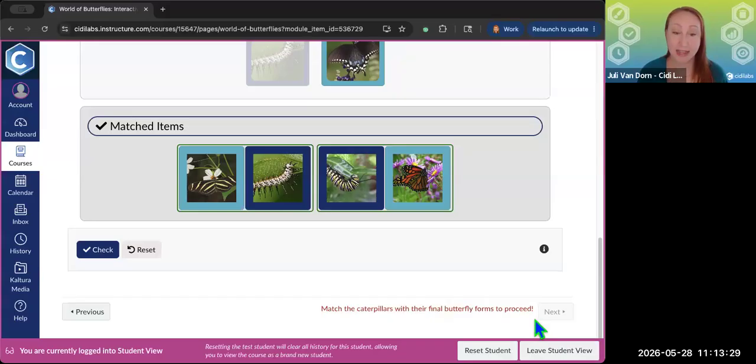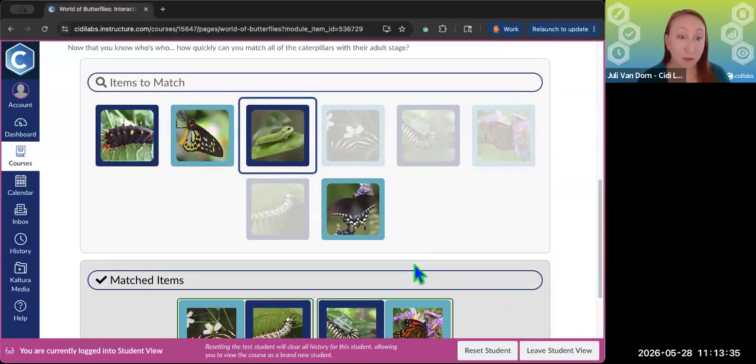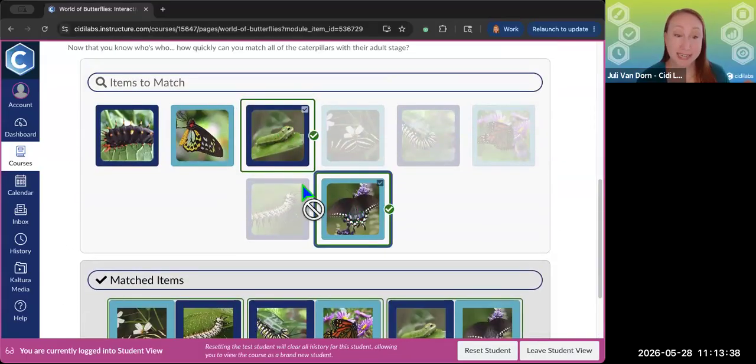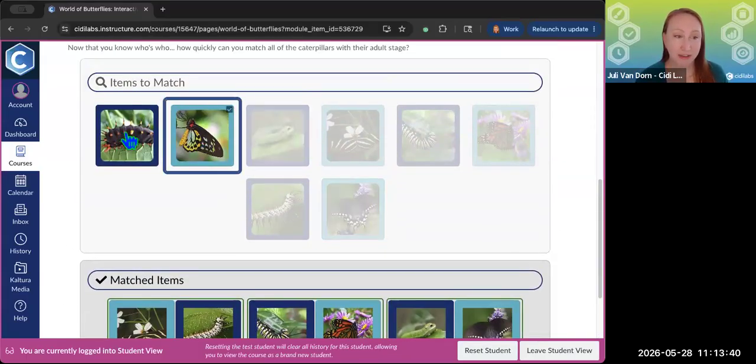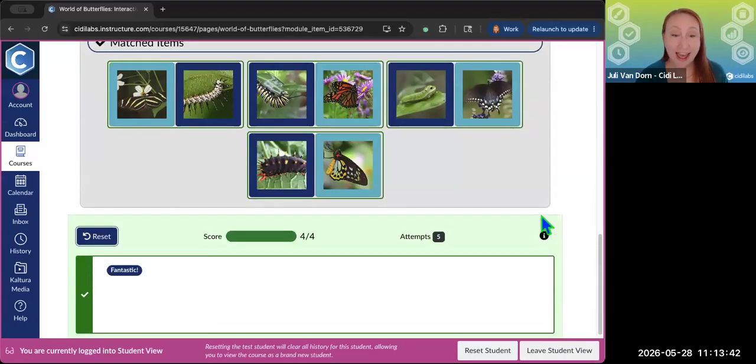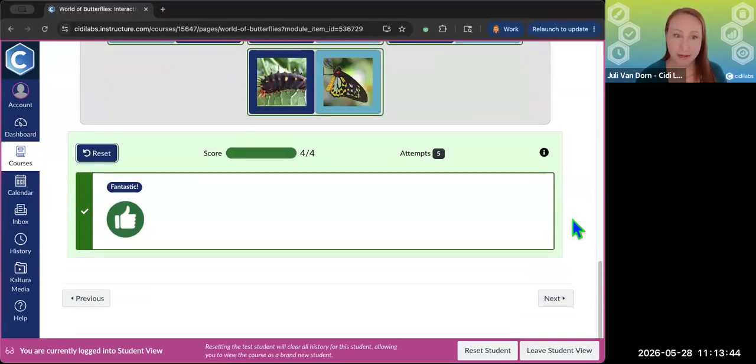So in this case, I've said, hey, match the caterpillars with their final butterfly form in order to proceed, encouraging my users to go back up and take that time to double check and make sure that they've got everything right. And then once they do, they'll get that little feedback that they've done a great job, and that next button will be unlocked for them to proceed and move forward.